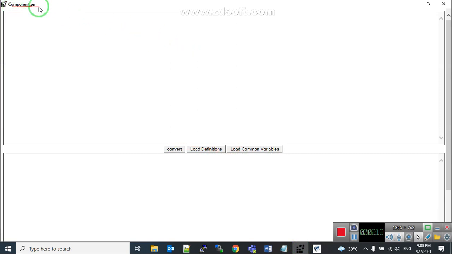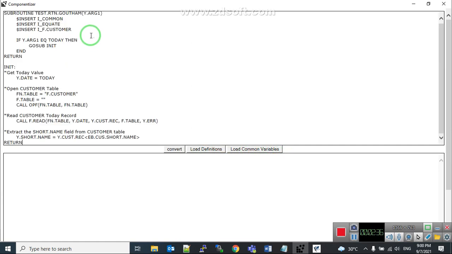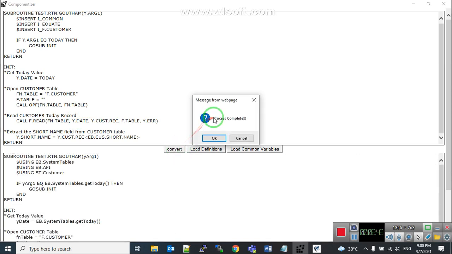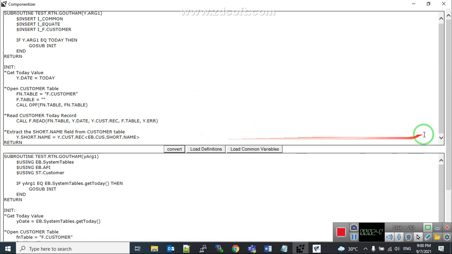I'm calling it componentizer, and I'm still working on the UI. For now, it is just two text boxes along with three buttons that say convert, load definition, load common variables. Let me paste it here. When I paste it, you can see the non-componentized code. I'm not doing anything, just clicking the convert button. Process complete, okay.